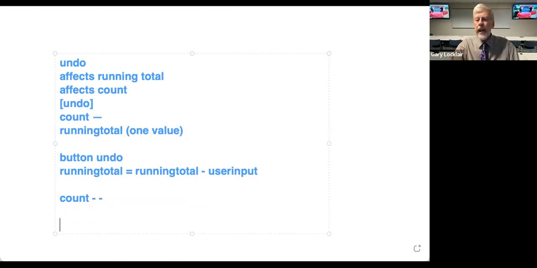Now that I've done that, what I need to do is update my text box. I won't do all the capitalization that I should. Text box 2.text, let's say that holds the running total. Then I need to do the convert. I won't add all this stuff. Now I need to update that.